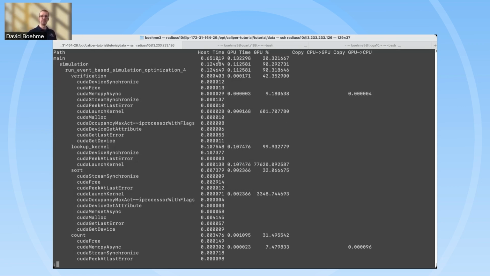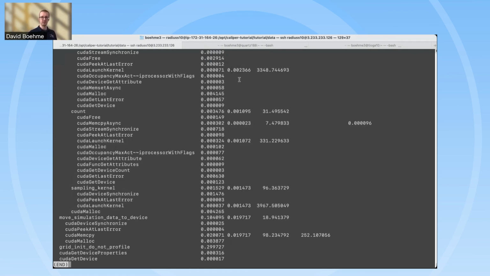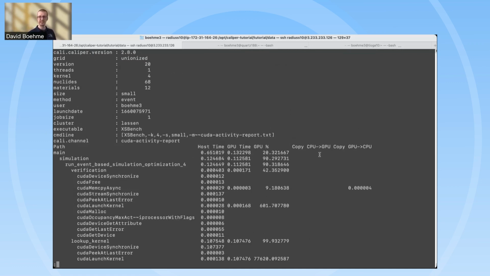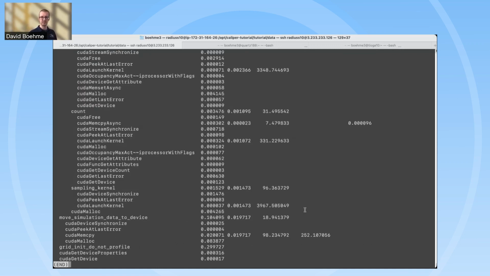And you might want to know why we are overall spending so little time on the GPU for the whole program implementation. A lot of that additional time is spent in the move simulation data to device function, where we're actually sending 250 megabytes, I believe, from the CPU to the GPU, which kind of makes sense. That takes a little bit of time. And then some more time is spent in this function that we're not supposed to profile.